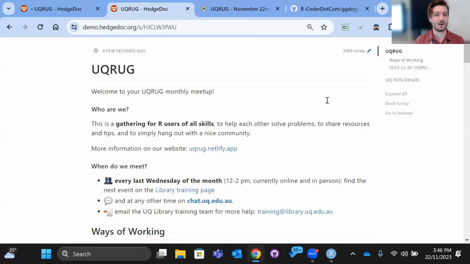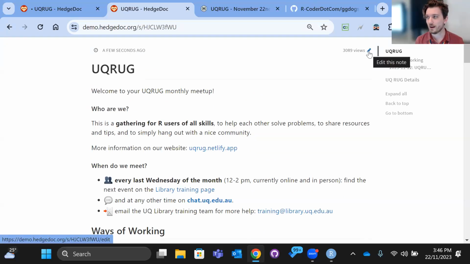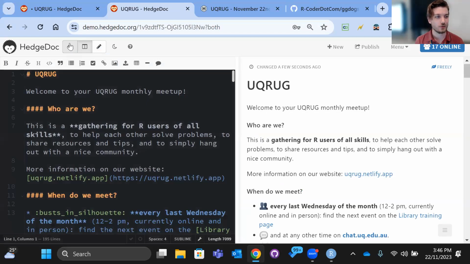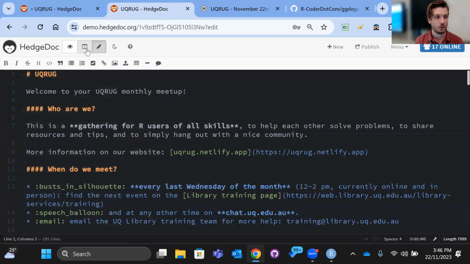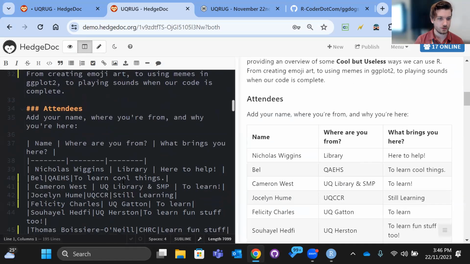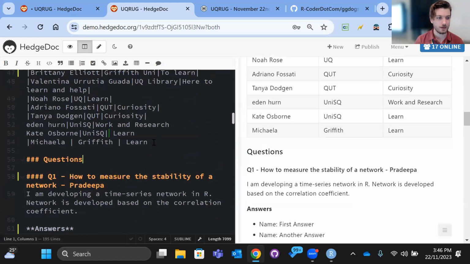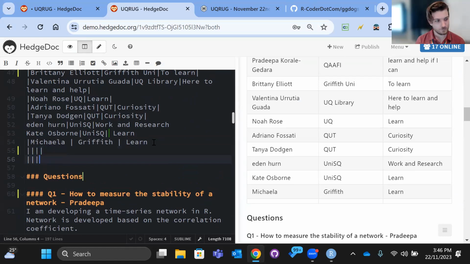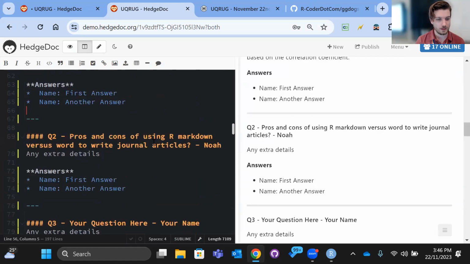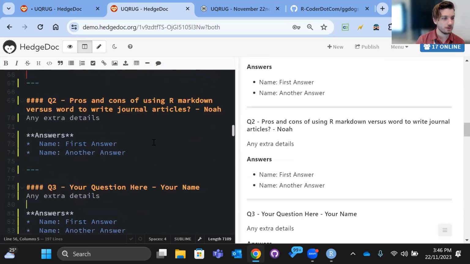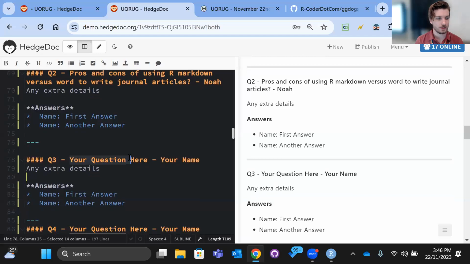Yes, so go through the UQRUG website. There'll be a little pencil in the top right-hand corner. Click on that to edit the note, and then you'll get the option to either view, edit, or side view and get both of them. Scroll down to the question section. Also throw your name in here as an attendee if you'd like. And put in your questions. And we can see there are a whole bunch of questions, 2 questions so far as well. So if anyone does have any other questions, please go down to question 3 and put in the question there.